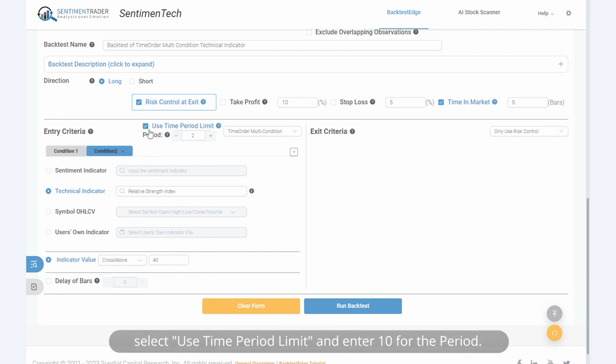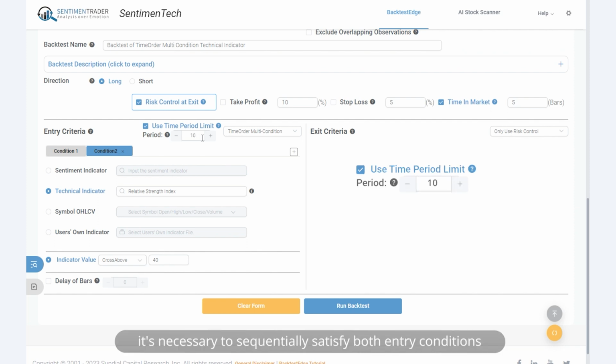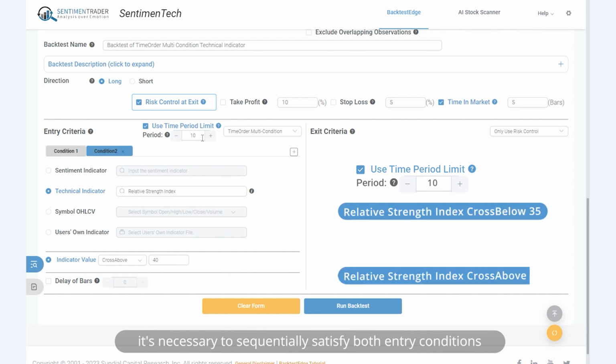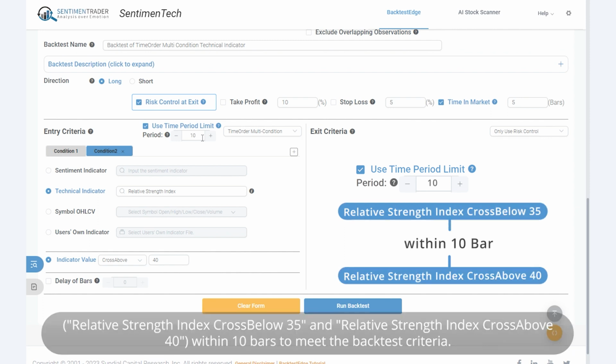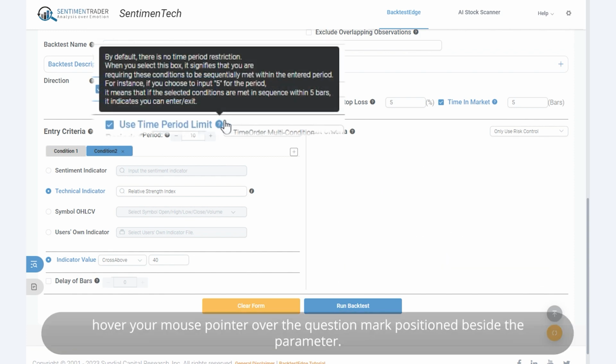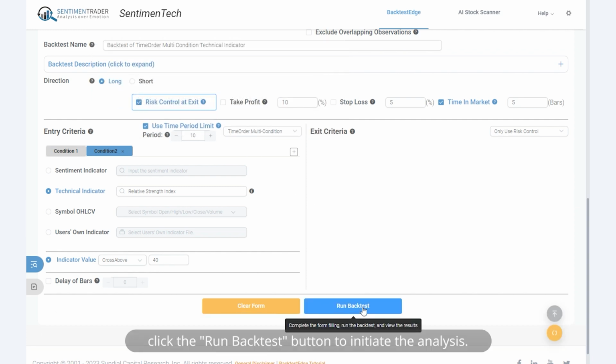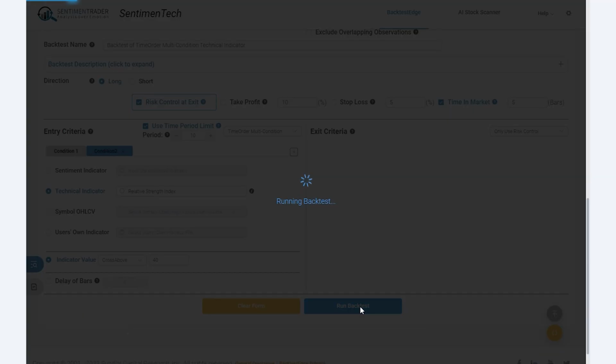Then, select Use Time Period Limit and enter 10 for the period. TimeOrder doesn't limit time by default. When set to period 10, it's necessary to sequentially satisfy both entry conditions within 10 bars to meet the backtest criteria. For those seeking further insight into the period parameter, hover your mouse pointer over the question mark beside the parameter. Now, click the Run Backtest button to initiate the analysis.